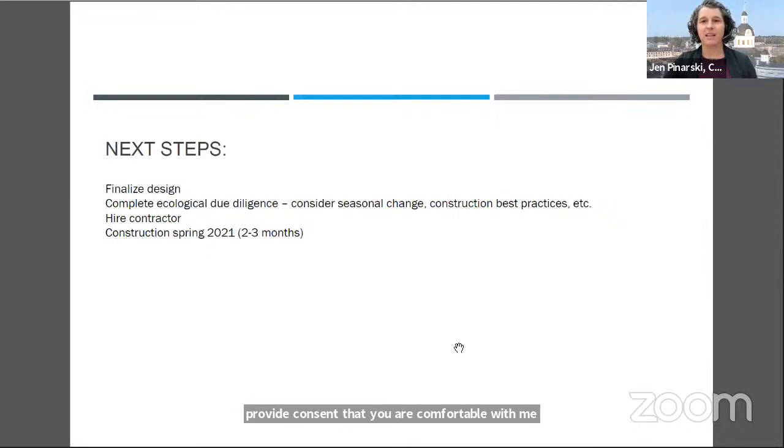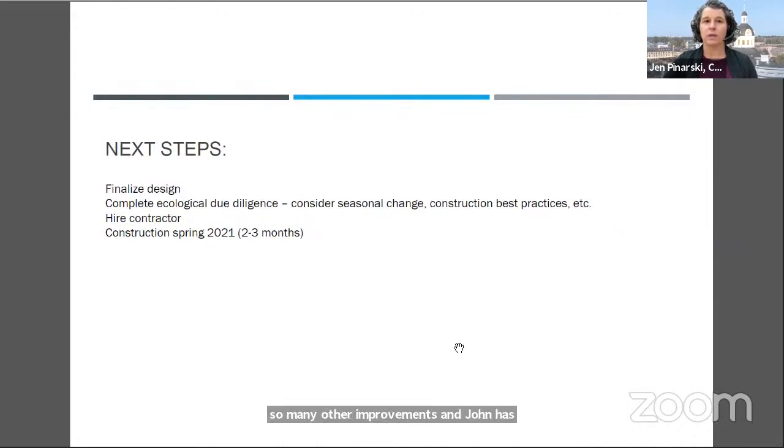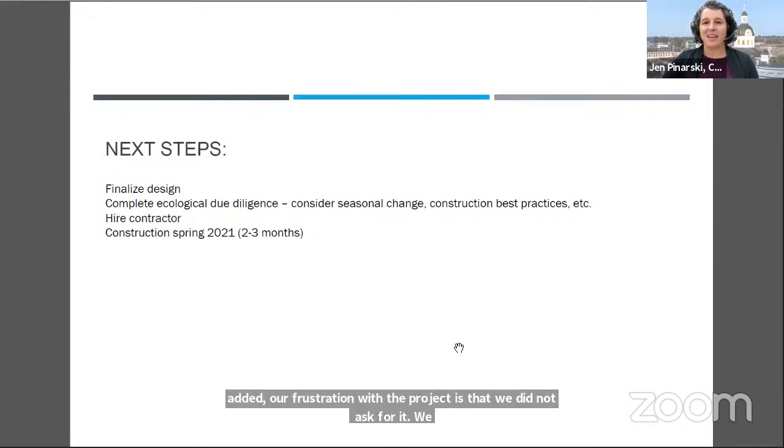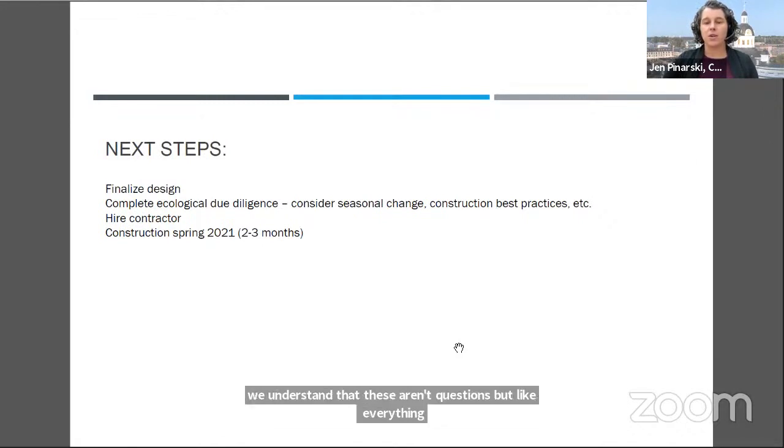Joanne's comments are, I think the main concern for most residents is the introduction of more traffic to an already congested neighborhood. As William mentioned, we don't really need it marketed outside of our neighborhood. Just a comment. Our community really needs so many other improvements. And Joanne has added, our frustration with the project is that we didn't ask for it. We need many other improvements. So Joanne, we understand these aren't questions, but like everything else that's entered into the Q&A tool during the virtual session, your comments will be included in the reporting back on the project.